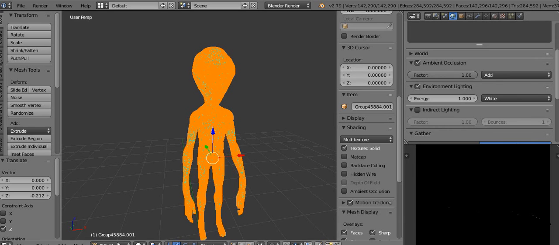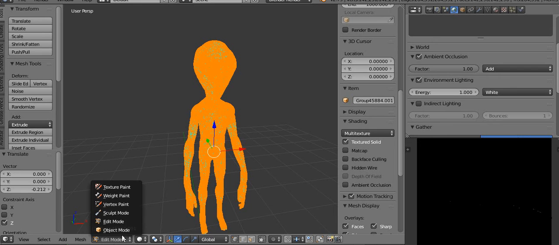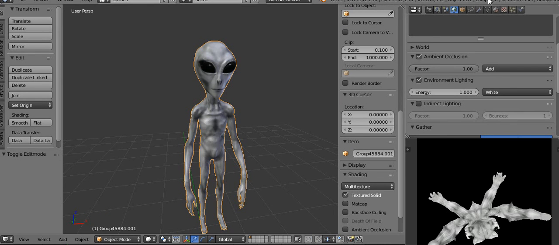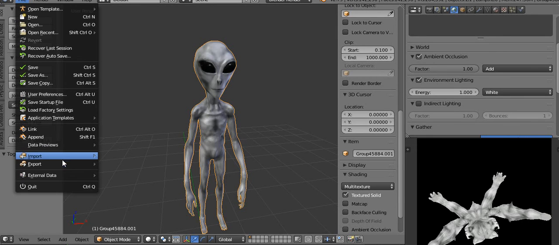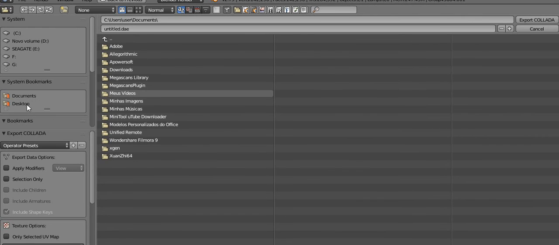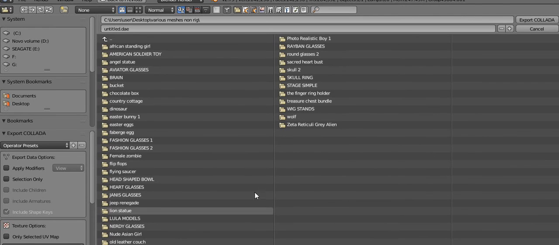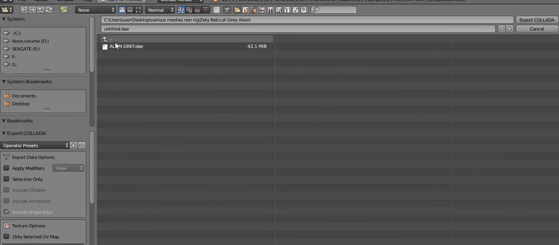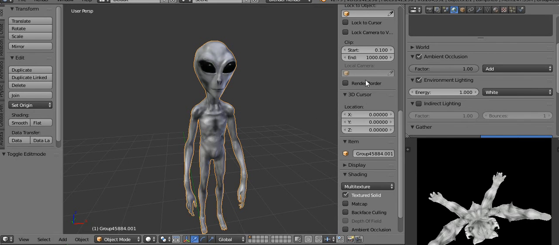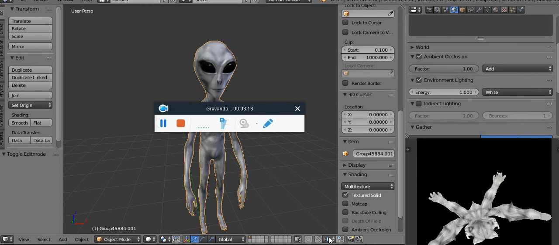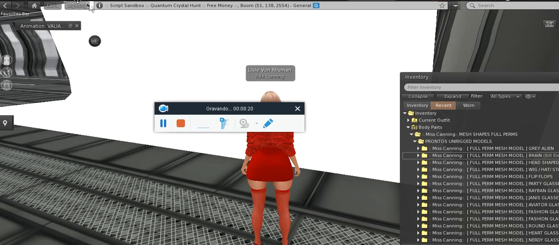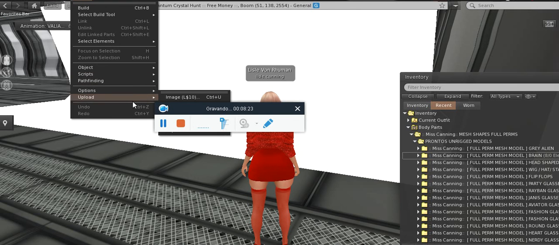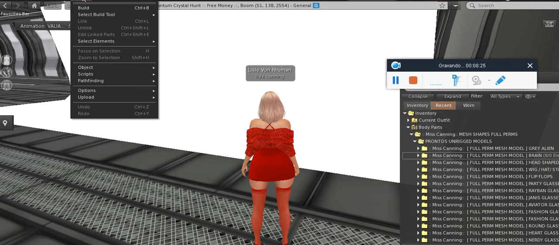so we need to put a decimate here. Okay, so let's go to object mode. Just let me export this Collada to a bigger file here just quickly. Alien gray. Okay, it's already there, but we cannot upload this. Okay, let's try here on Second Life. If you try to upload this model, I have already converted this.